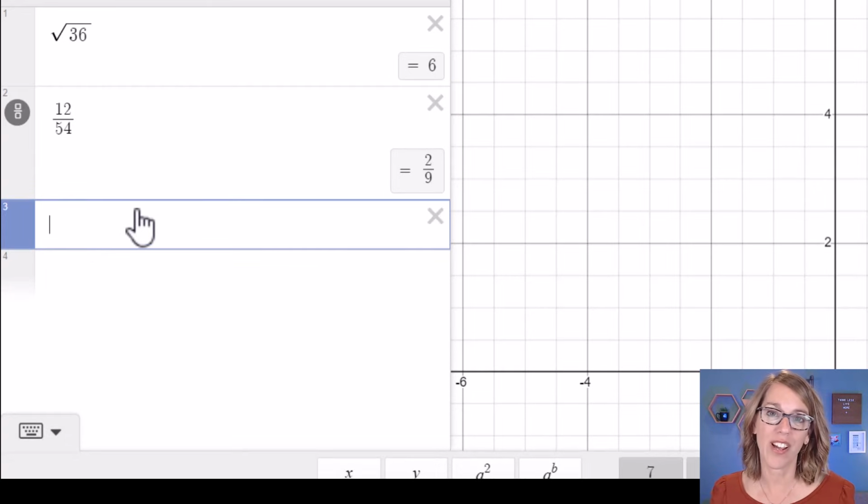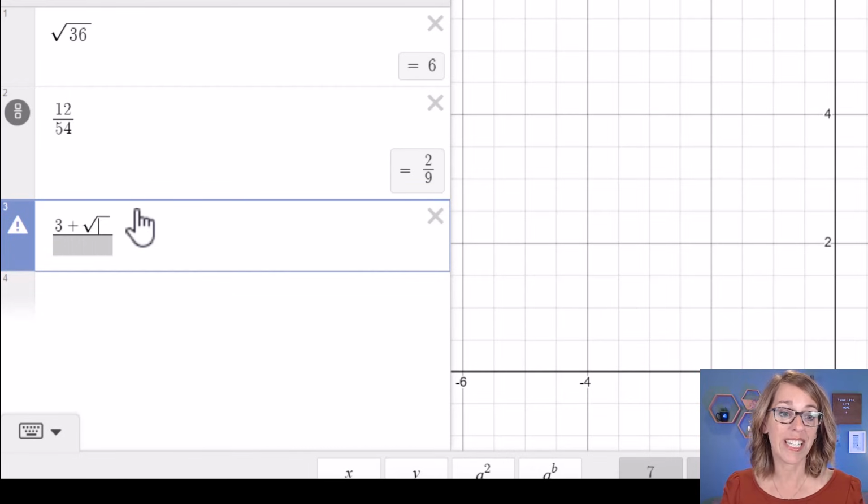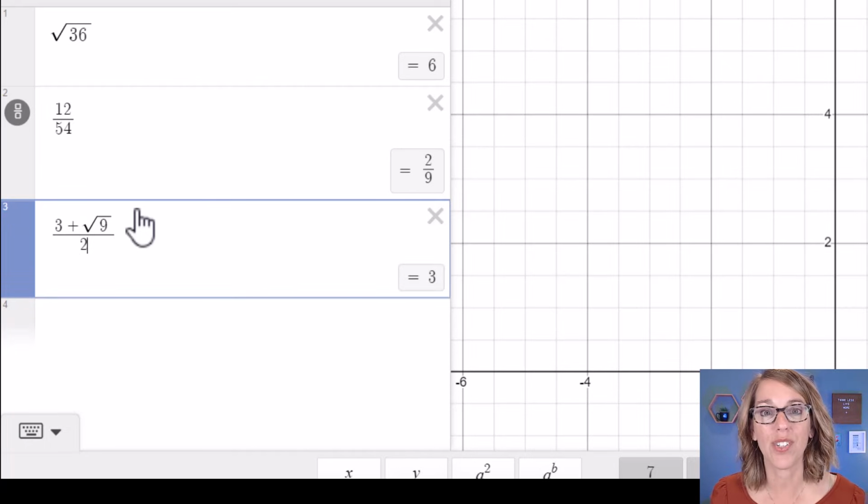Another way that you can do fractions is to type in that forward slash from the start. So I'm going to do my forward slash, and then it gives me a fraction to start off with. And I can do 3 plus, let's do SQRT for square root of 9. And then let's divide that all by a 2, and it gives me the answer 3.